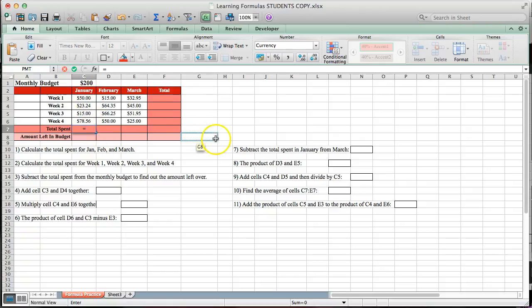You can physically type in the cells that you want, so C3, and if you notice, once I type it in, it highlights the cell, plus C4, plus C5, plus C6. So I can do that and then press enter, and that means I spent $166.80.